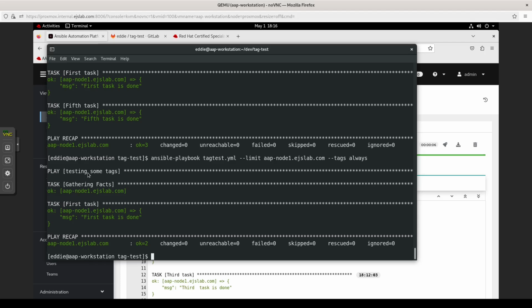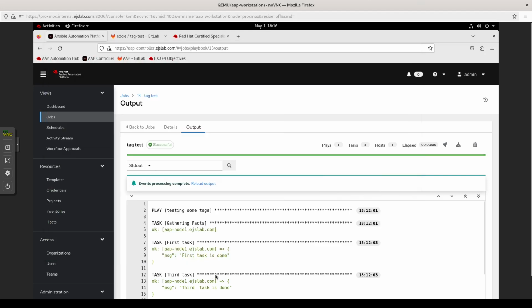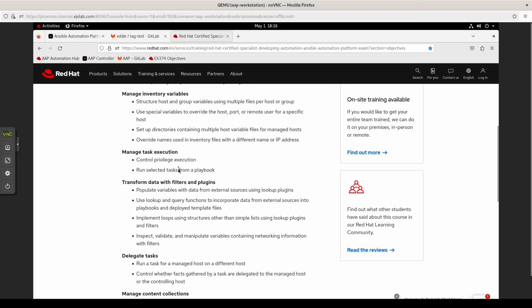So I think for what we need to do for picking and choosing which tasks to run with a playbook, I think this pretty much covers it. So I'm going to consider this a pass for myself.